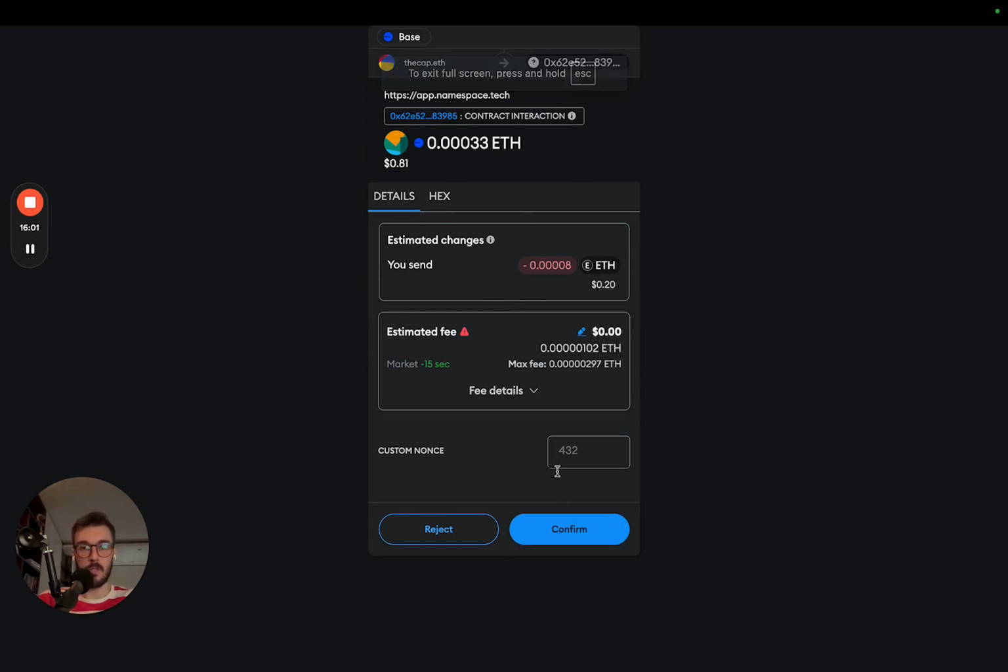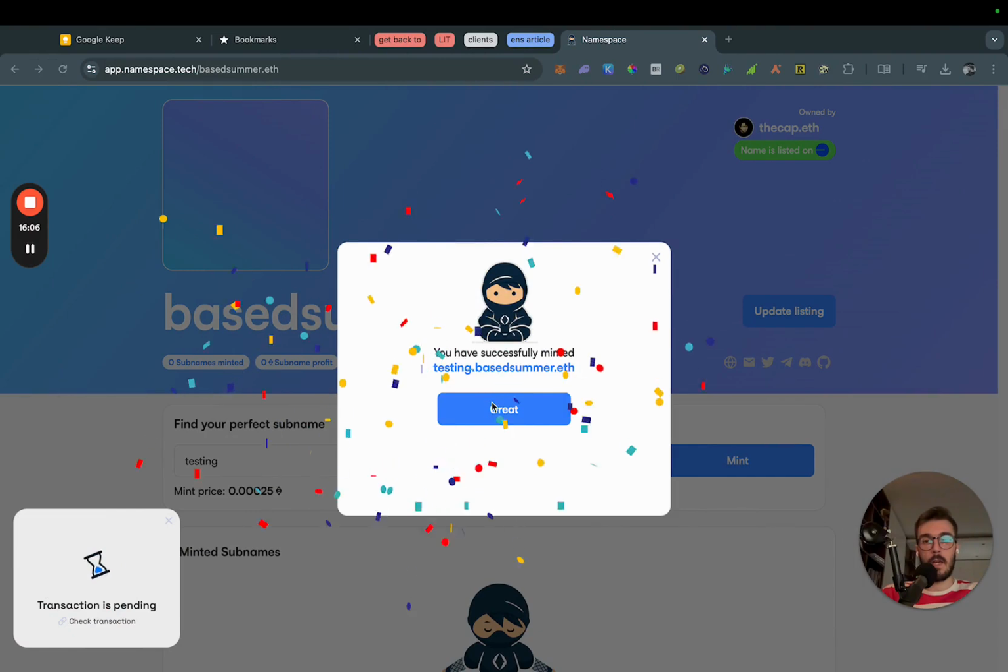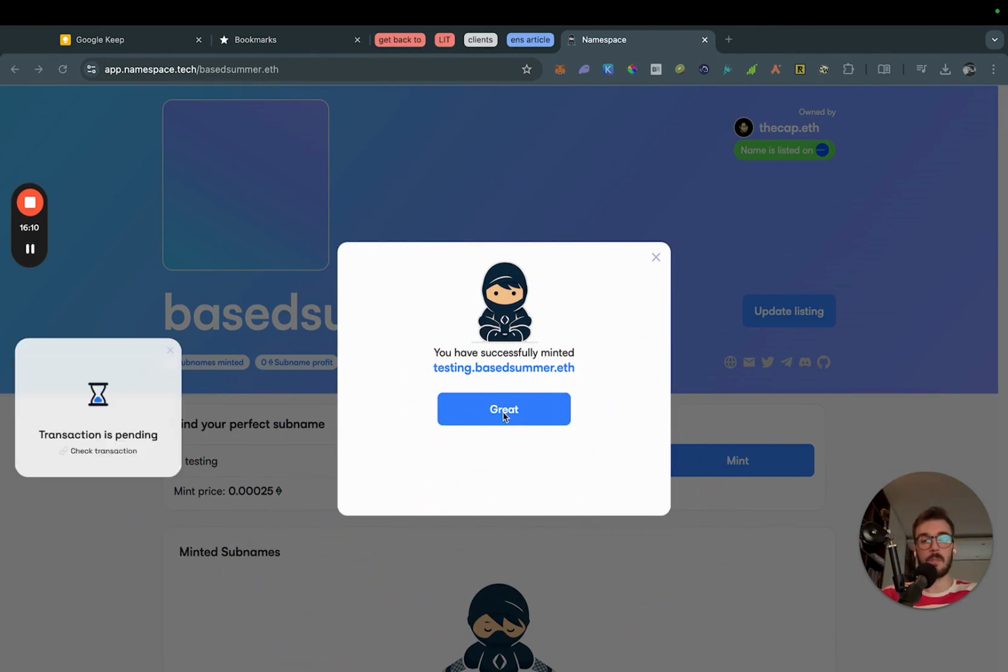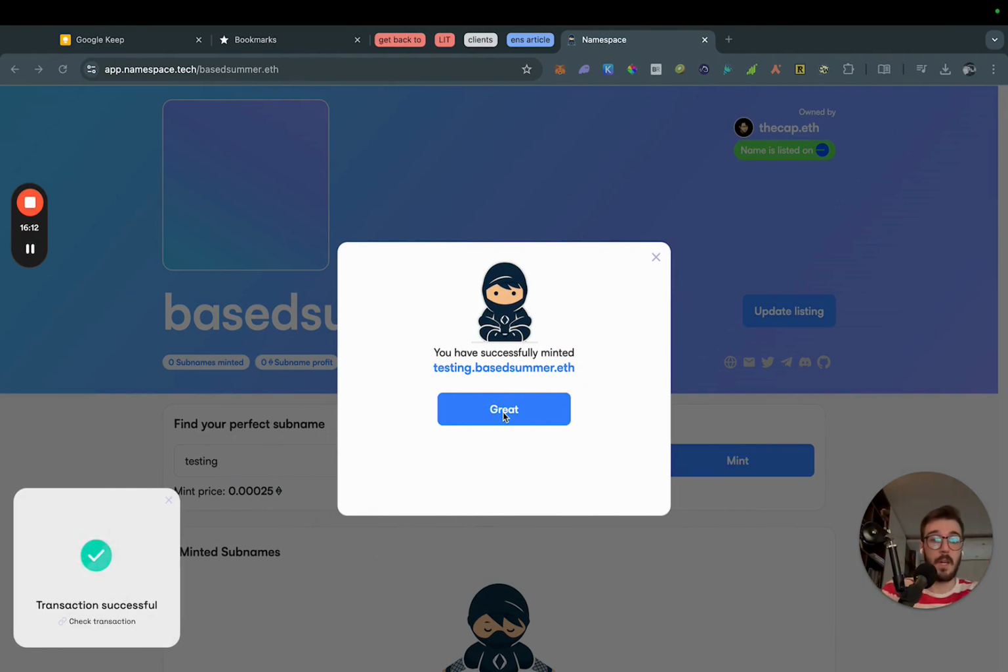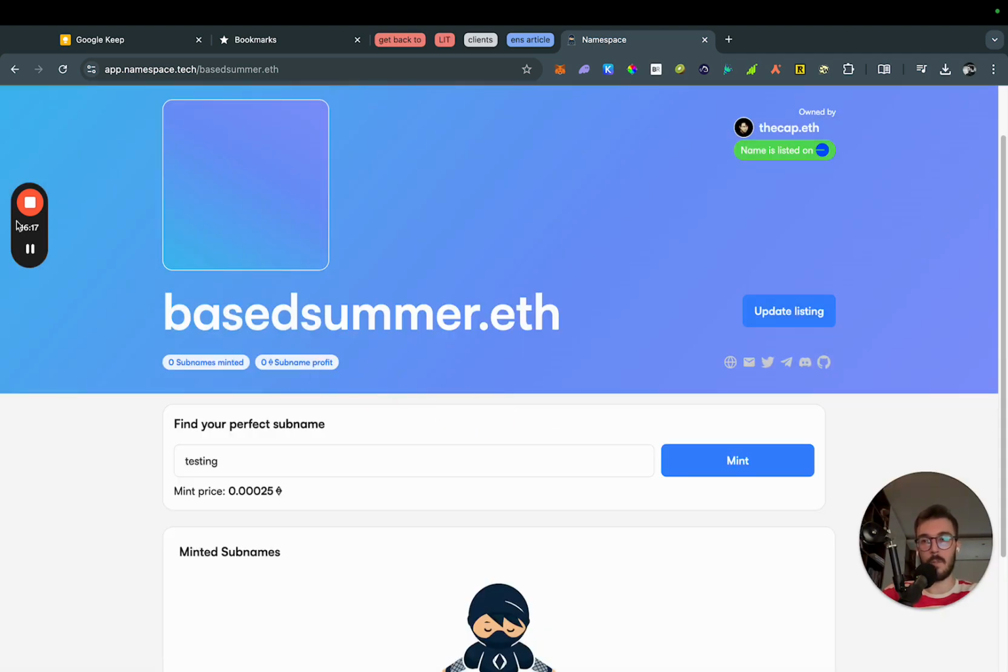So these are the prices that we had set, and I click confirm, and voila, it's as easy as that. So right now, the subname has been minted on Base, and it's fully stored on Base, and beautiful. Let's throw some confetti maybe. Let's see if this works. I think it does. Yeah, okay. Okay, take a breath here.